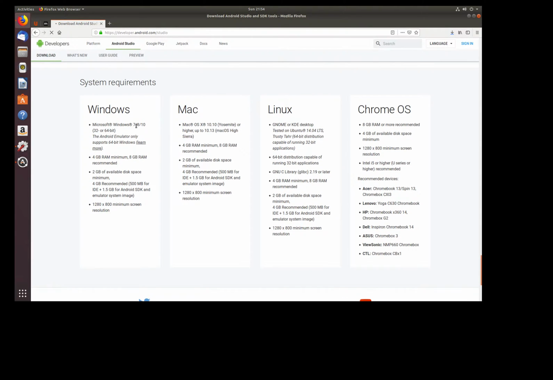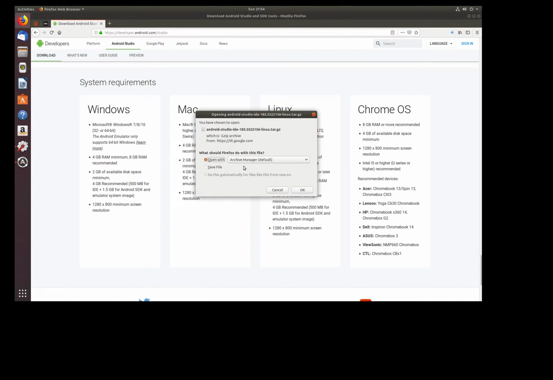So it recommends Windows 7, 8, or 10, 32 or 64-bit. The emulator only supports 64-bit Windows, so yeah, you don't want to waste time with 32-bit Windows. 4 gig RAM minimum, 8 gig recommended. 2 gig of disk space, 4 gig recommended. And a 1280 by 800 screen resolution.